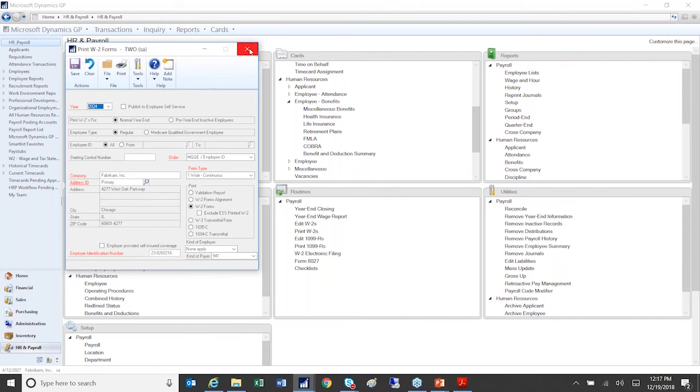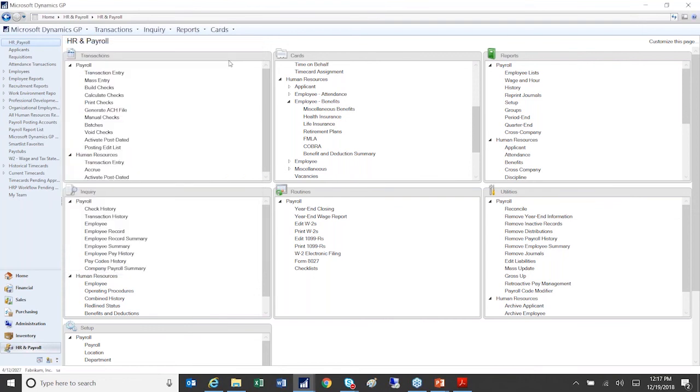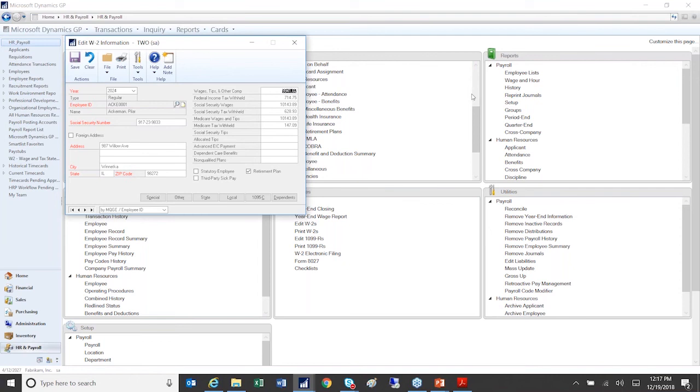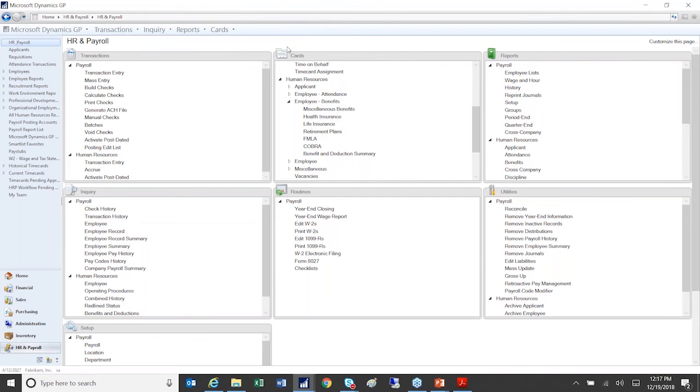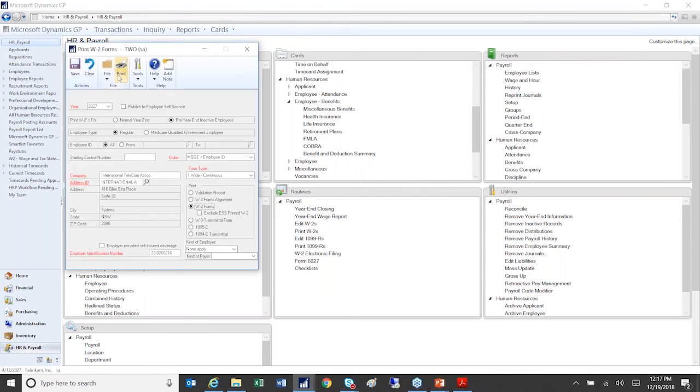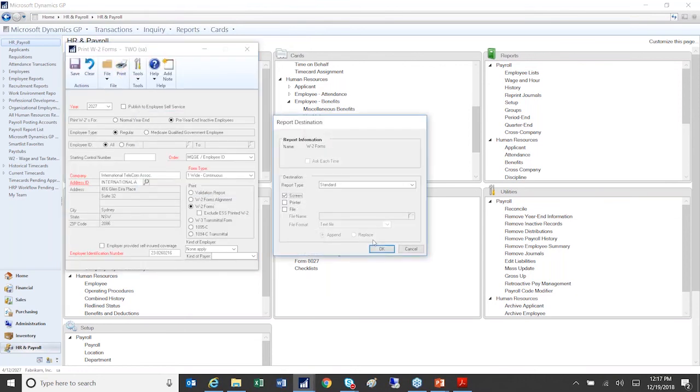And if you needed to, if maybe you found something incorrect, you could go at any time back to this edit W-2 here. And maybe one of these amounts was incorrect as an example, I could actually change this. So I can literally just change it there. And then when I print my W-2s again, I'll see my updated amount on my W-2 form.